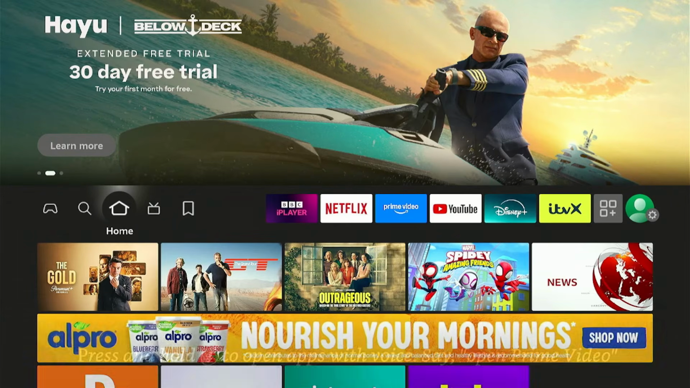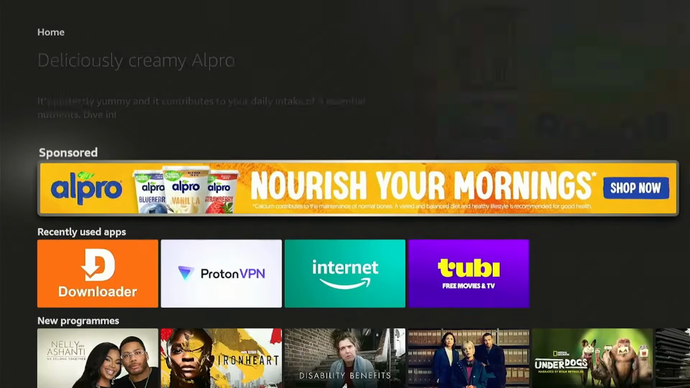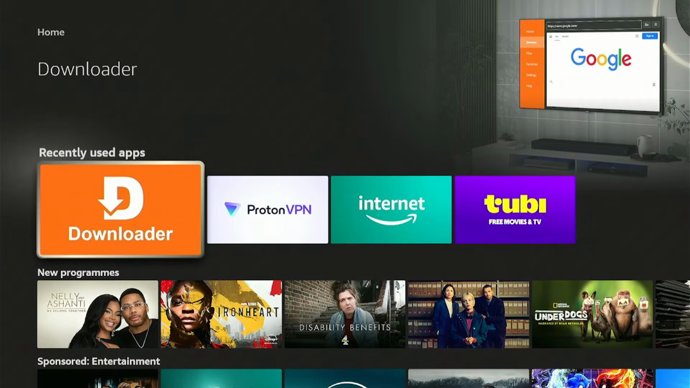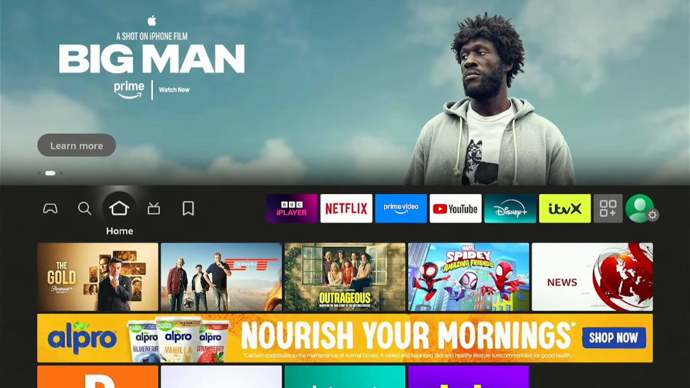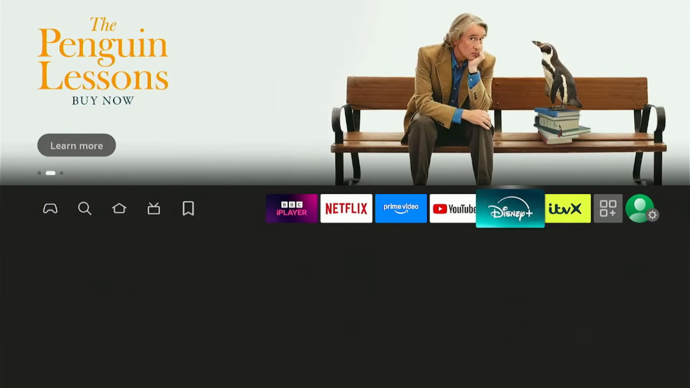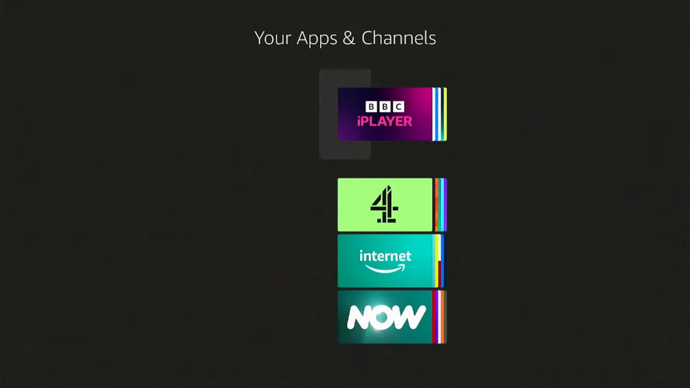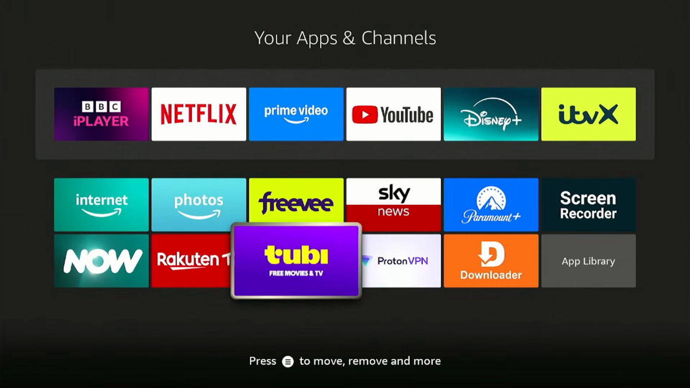We will also need the downloader app to download or sideload the Kodi install files. So if you do not have this, please see my downloader video and then come back to this setup. So from your home screen, navigate to your applications, and we are looking for downloader.